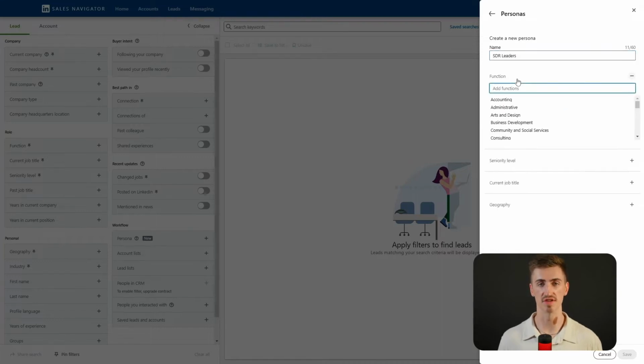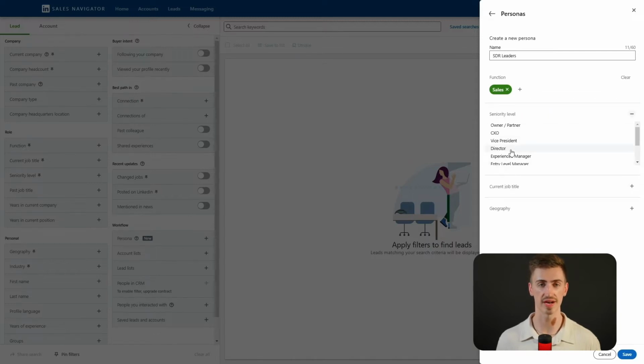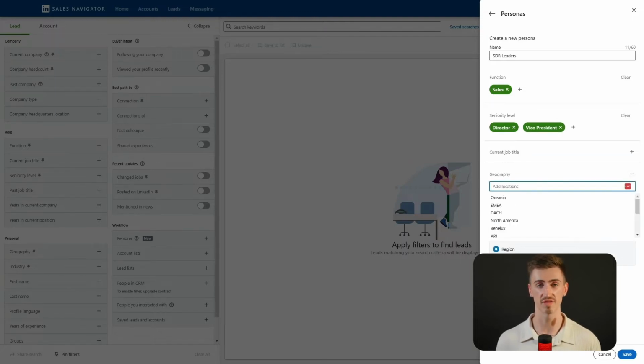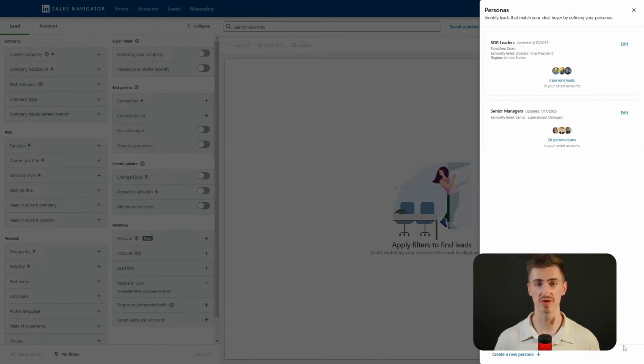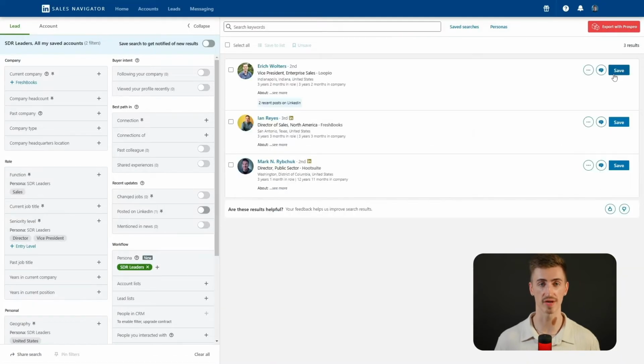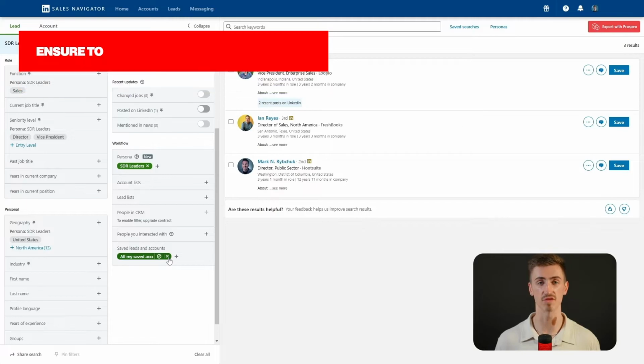Starting off with the function filter, I'll select Sales to focus exclusively on sales professionals. Now, under seniority level, I'll check Director and VP because these are the key decision makers who can actually implement new tools and strategies. Finally, for geography, I'll select the United States to target businesses within my market. Once I hit save, every search I run will now zero in on high-level sales leaders at growing companies, making it easier to connect with the right decision makers and start meaningful conversations.